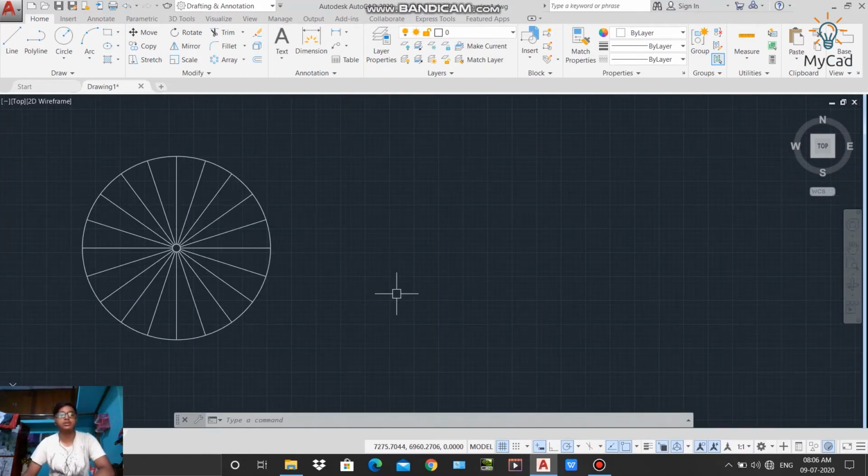Now I will discuss the polar array command. The polar array command is used to create a number of copies in a circular manner. Let's say if we want to draw the plan of a circular stair or design the wheel of any car or cycle, then we can use the polar array command. So let's say this will be the plan of our spiral stair.